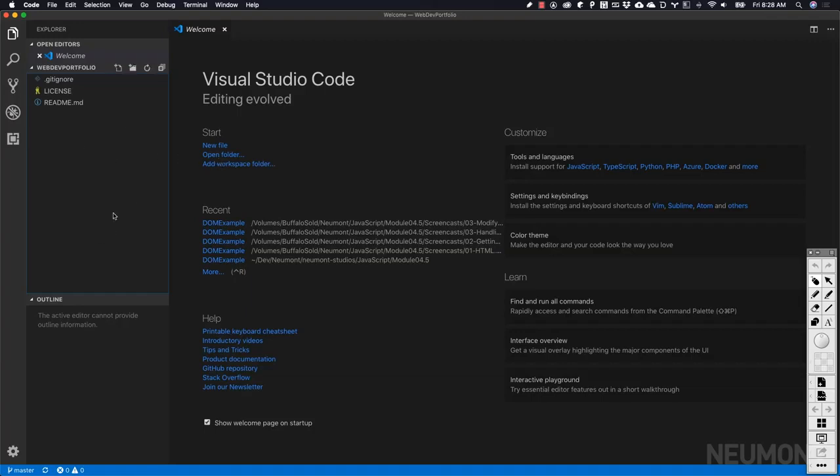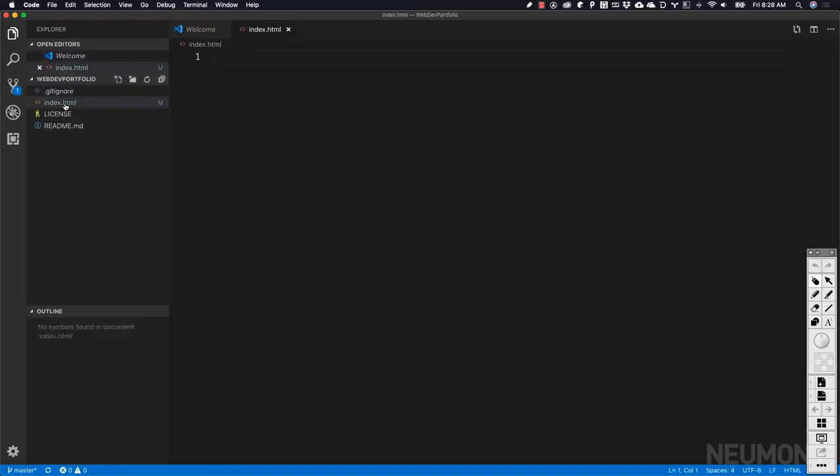So in our website right here, let's go ahead and create a new file. So go ahead and click on the new file icon. And we're going to do an index.html. And this, of course, index.html on a website is the root document of a website.